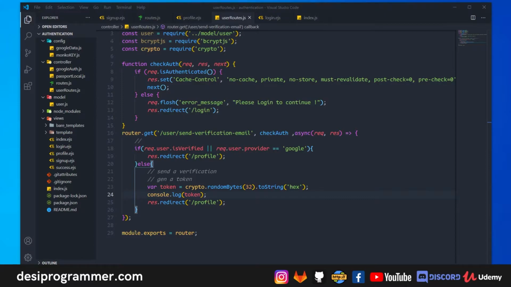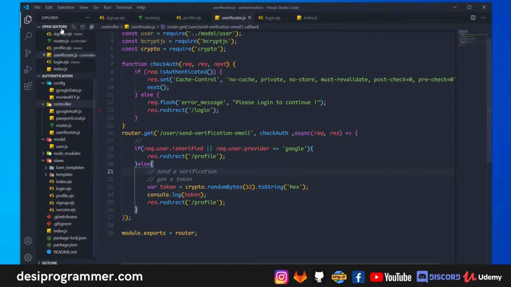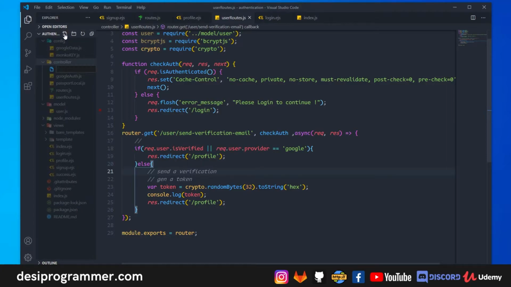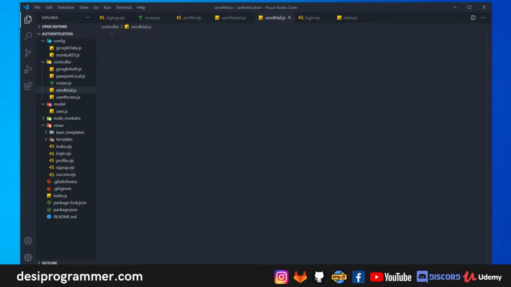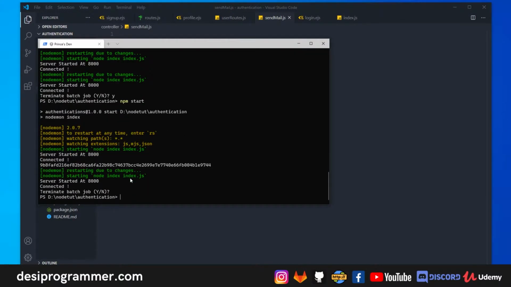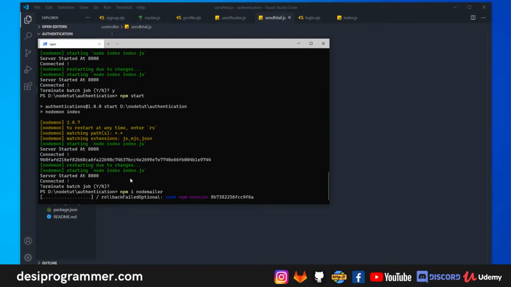For that, I'm going to use Node Mailer. So first of all, in my controllers, I'll create a file. I will name this sendmail.js, and this will contain all the code that I use for sending emails. But before that, let's close this. Let's say npm i nodemailer, and I will be using Node Mailer for sending emails.